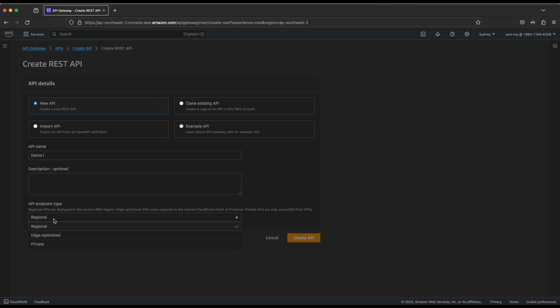So again, you do have API endpoint types. You can see regional, edge optimized, and private. If you select the private, basically you can access only through your VPC, a specific VPC. And the regional, yes, you can access from the internet. And the edge optimized is more like if you want more performance, more fast performance on API. So this is where you can use edge optimized. We will do in a later session how to create edge optimized API.